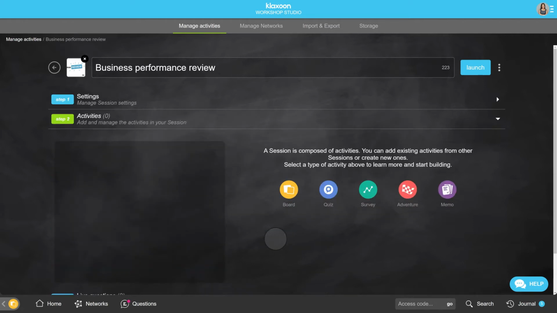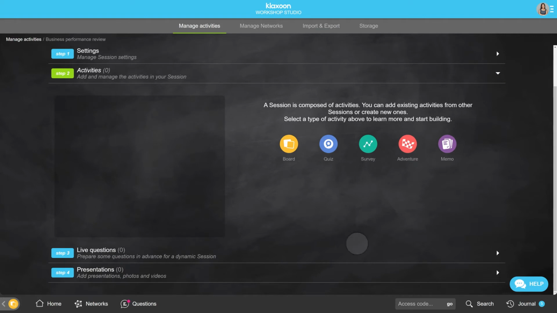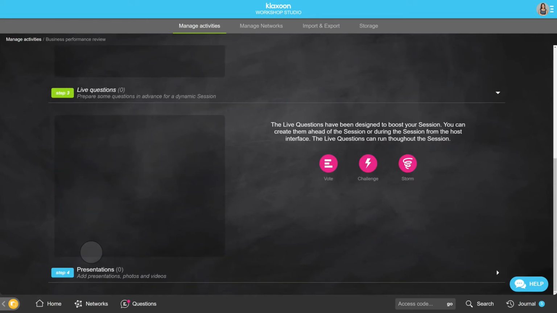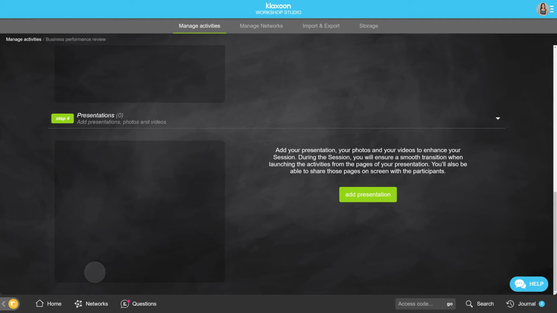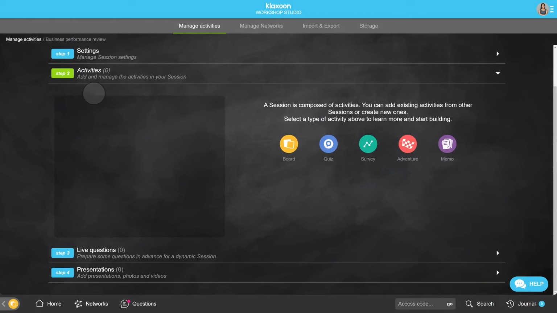A session is composed of 3 elements. First of all, it has activities like board, quiz, survey, etc. Then, live questions, which are simple questions that allow you to get instant consolidated feedback. And finally, a session includes presentation slides that you can import or create directly in Klaxoon. Start with the activities. For example, create a board to gather the group's ideas.